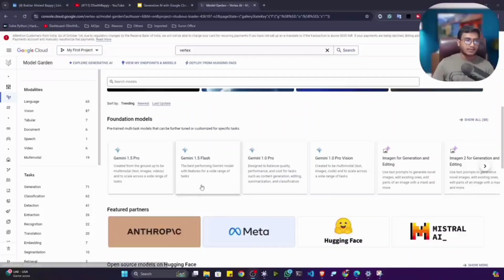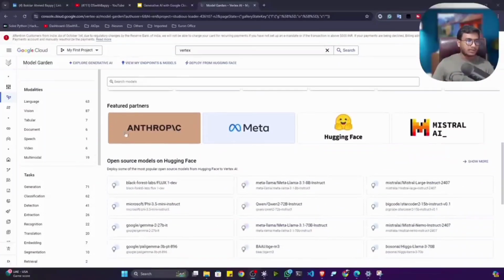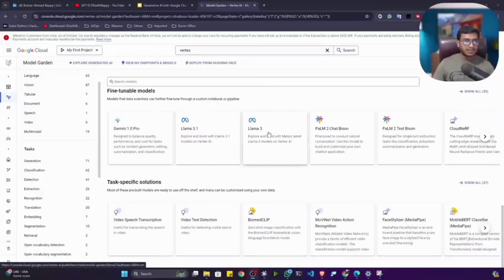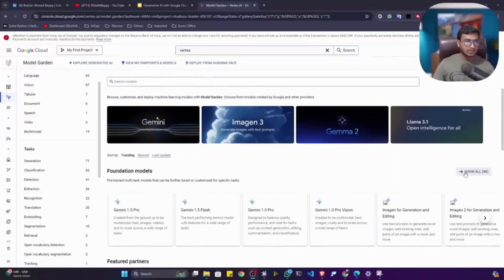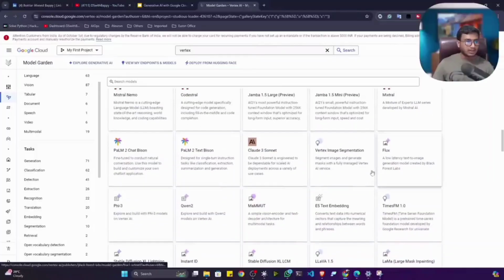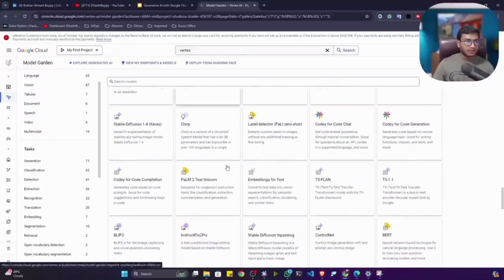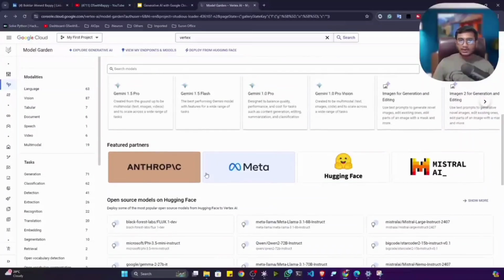Apart from that, they have also brought new models here. You can see, foundation models, then partner models. See, all kinds of models are available. As you can see, Meta models are available, that means Llama 2, Llama 3. Then PaLM models. You can also show all the models here. See, I can click on show all models. All kinds of models are available. See, Mistral is also there. Then the Jamba model. Then you can see Claude. Apart from that, you will see different kinds of foundation models. And these are the partner companies.